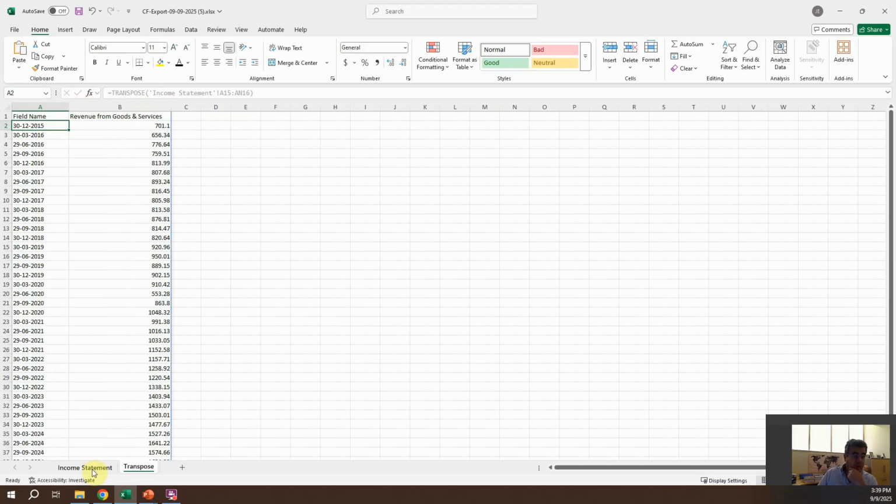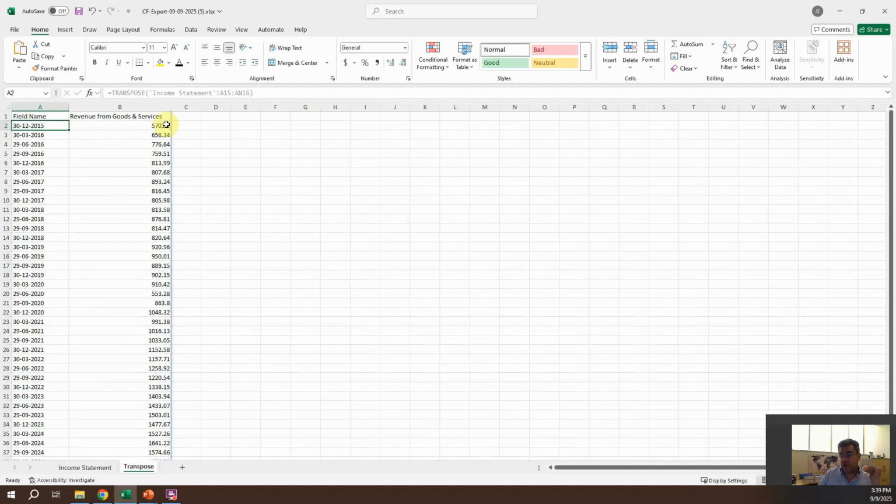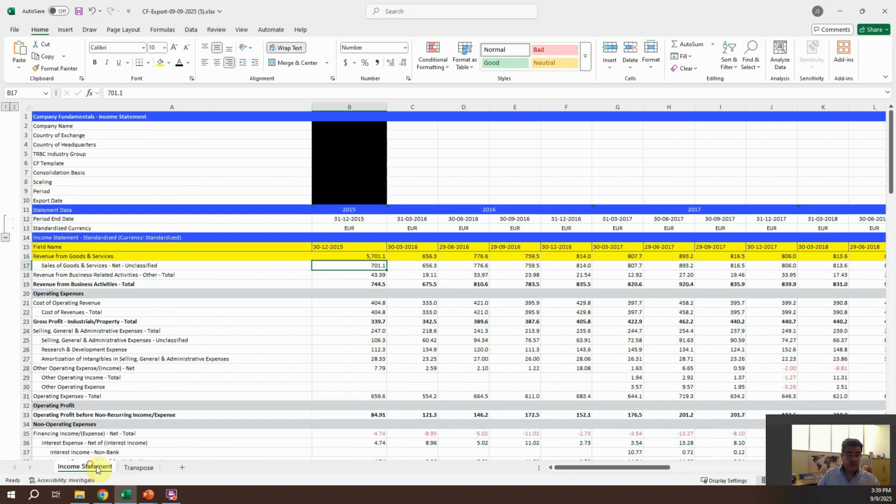The good one: if I change a number here, instead of 701, let's go to 5701, for instance, it goes to 5701 here. I don't need to change both tables. So that is good. Let's go back to 701.